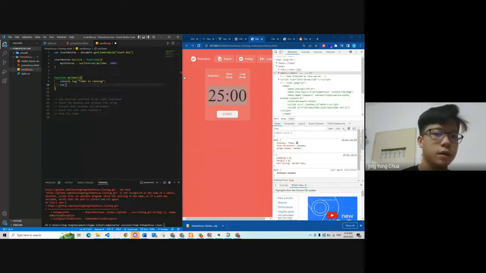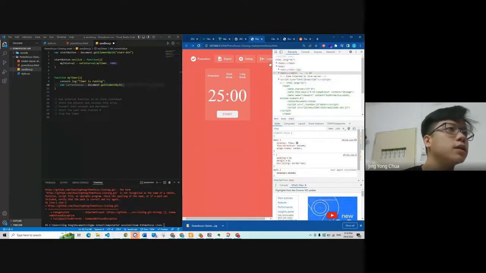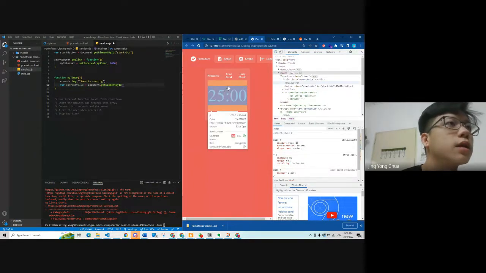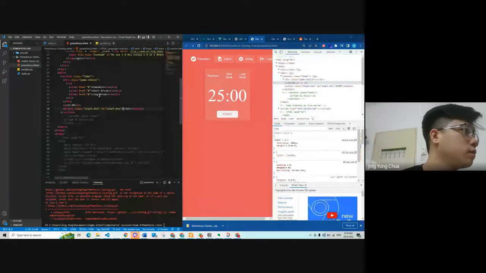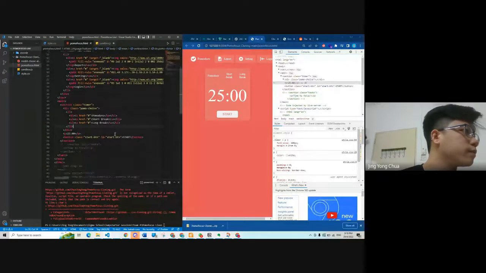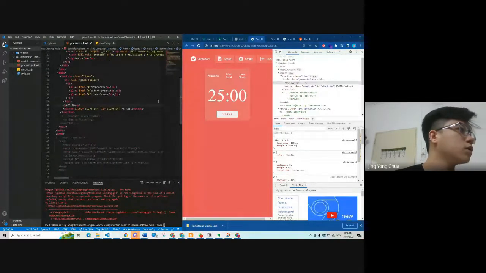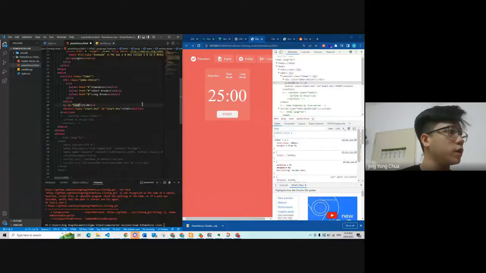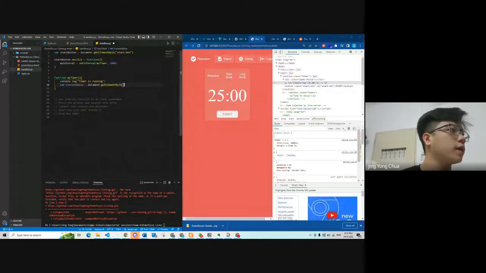So var current value equals document. Okay, let's see what this is. This is the timer function. This value here has a value of 25 minutes. So let's make an ID for this. Let's say this is the time string. So we call this the time string, and over here we get the value from the time string.